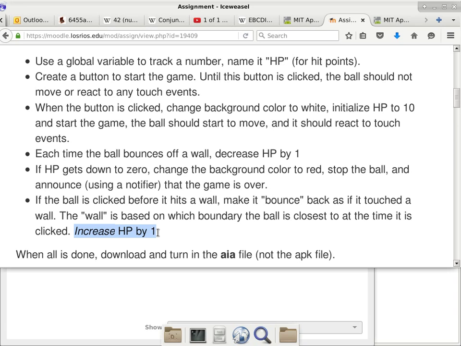So this way, if someone can catch the ball all the time before it gets to a wall, the game will basically just continue indefinitely. Because every time you click it successfully, it increases HP by 1. So it will take longer for HP to decrease to 0. Is that okay? Okay, let me describe several scenarios.